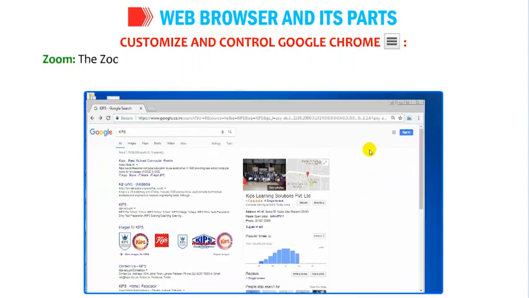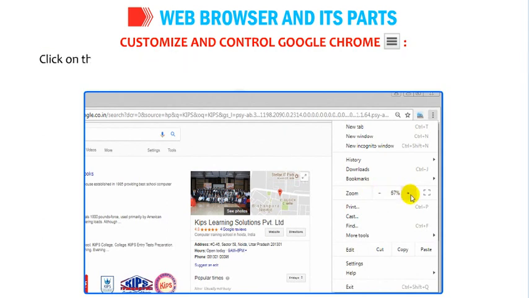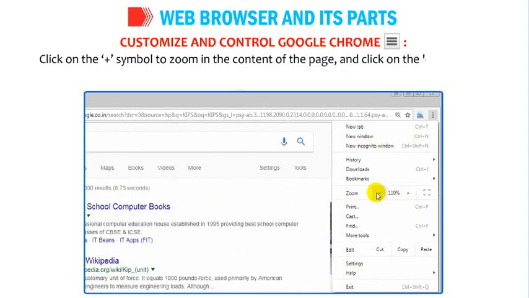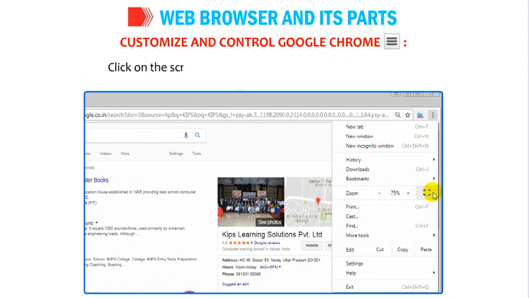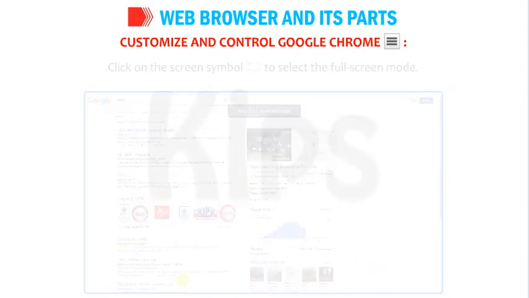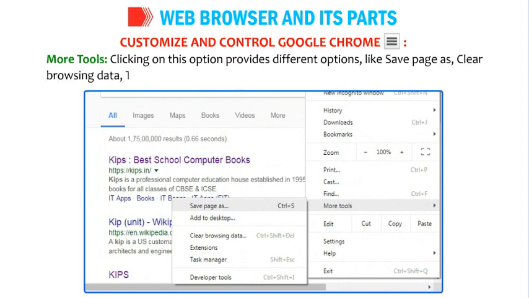Zoom. The Zoom option allows you to increase or decrease the size of the content of a web page. Click on the plus symbol to zoom in the content of the page and click on the minus symbol to zoom out the content of the page. Click on the screen symbol to select the full screen mode. More tools. Clicking on this option provides different options like Save Page As, Clear Browsing Data, Task Manager, etc.